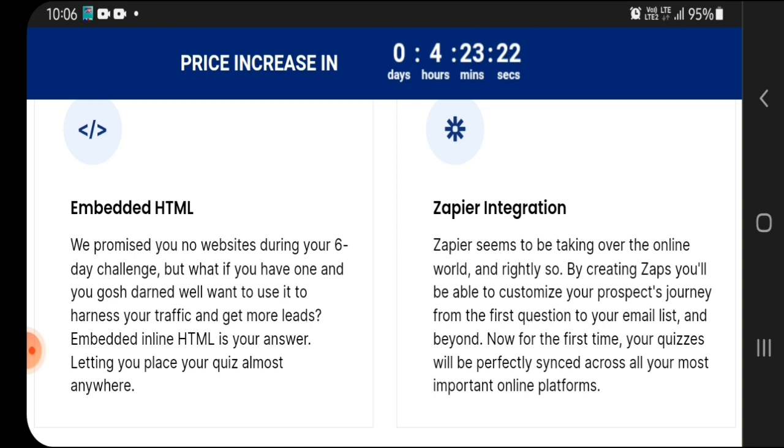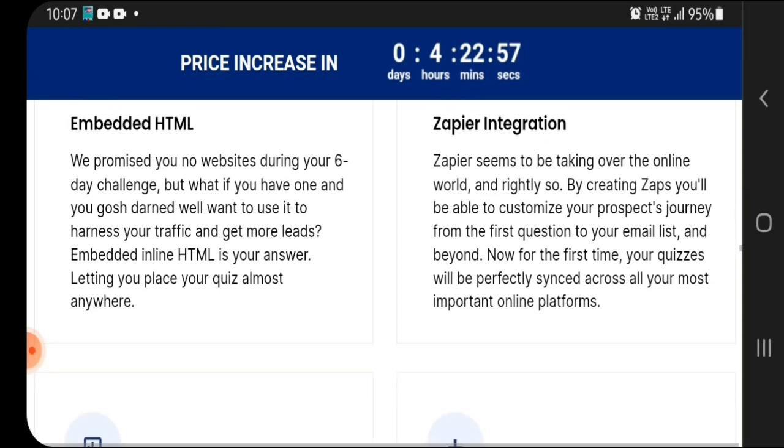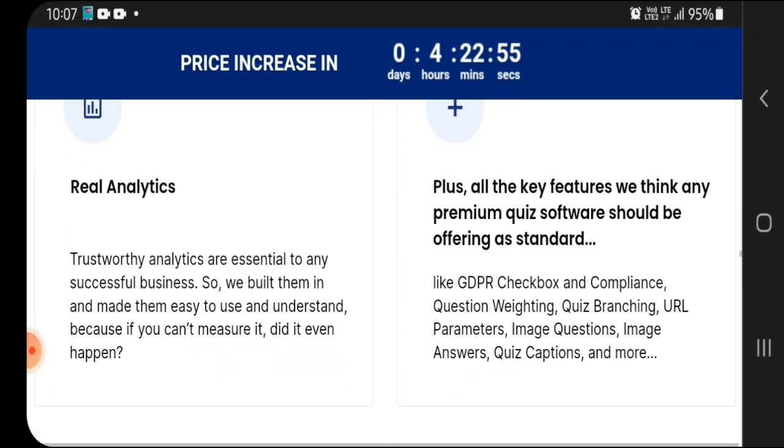Zapier integration. Zapier seems to be taking over the online world, and rightly so. By creating Zaps, you'll be able to customize your prospect's journey from the first question to your email list and beyond. Now, for the first time, your quizzes will be perfectly synced across all your most important online platforms. Real analytics. Trustworthy analytics are essential to any successful business, so we built them in and made them easy to use and understand, because if you can't measure it, did it even happen?